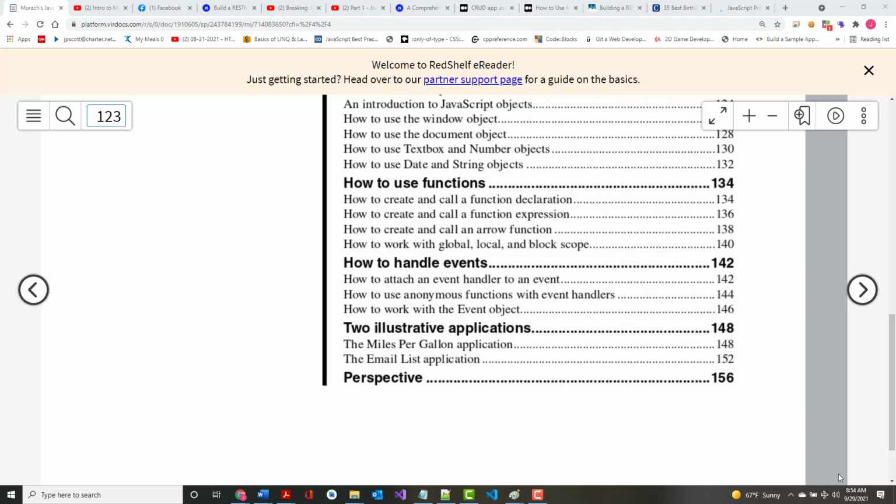Then they'll talk about the event object itself, and then they'll go back and rewrite the miles per gallon application using event handling. And I think if you're going to learn something from this chapter, a lot of it is going to be in there. So we'll take a little bit of time to go over it, and then we'll have an email list application.